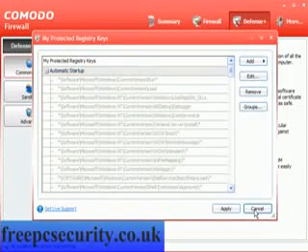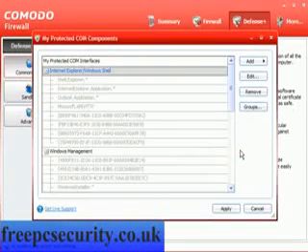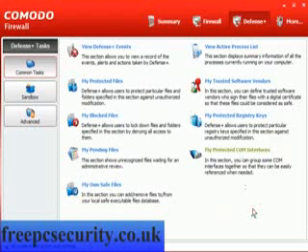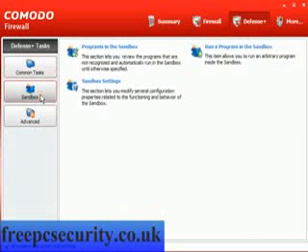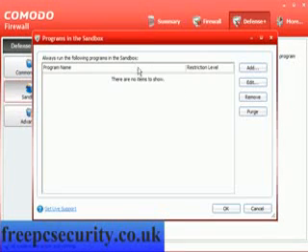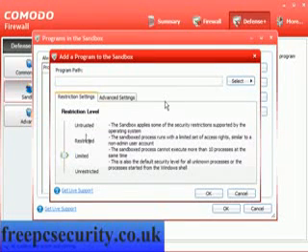Your protected registry keys, you want to leave those as they are. Advanced users may want to go and make some changes, as with the COM interfaces, but in most cases, most users leave it. In the sandbox, there's nothing to show there at the moment, but you can add programs to the sandbox, and you can run them untrusted, restricted, limited, or unrestricted.